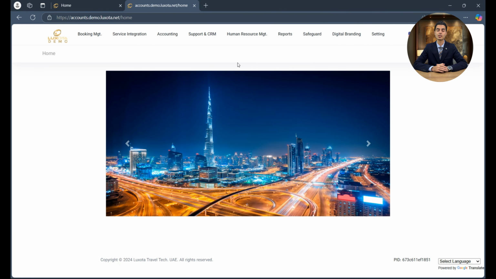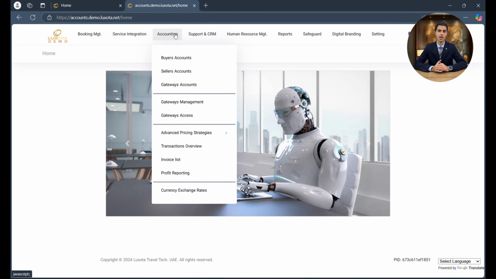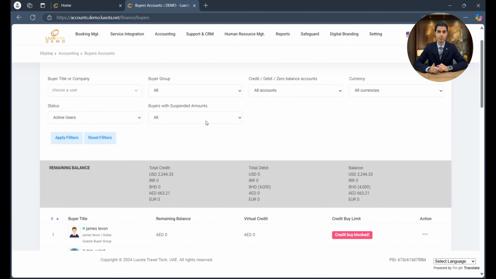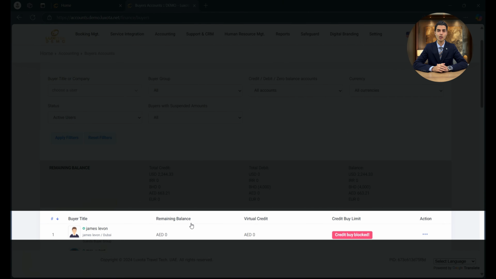Let's jump in. In Luxota platform, each user added in human resource management system automatically has a buyer account created in the accounting system. This feature helps you manage balances, payments, and credit limits, along with tracking every transaction made by a user. Now, in the buyer account section, you will notice three main columns: remaining balance, virtual credit, and credit limit. Let's break down what each of these means and when each is used.